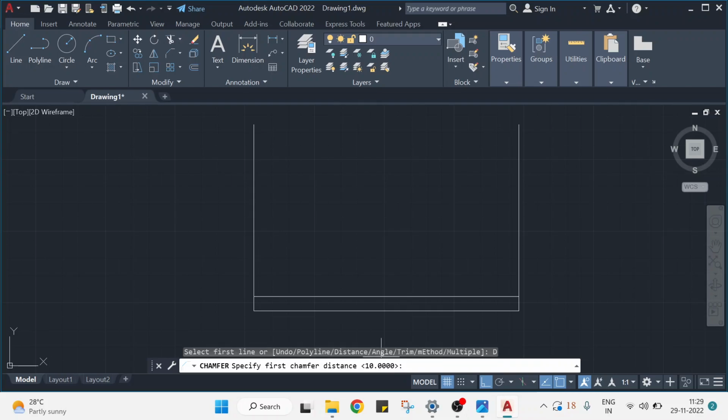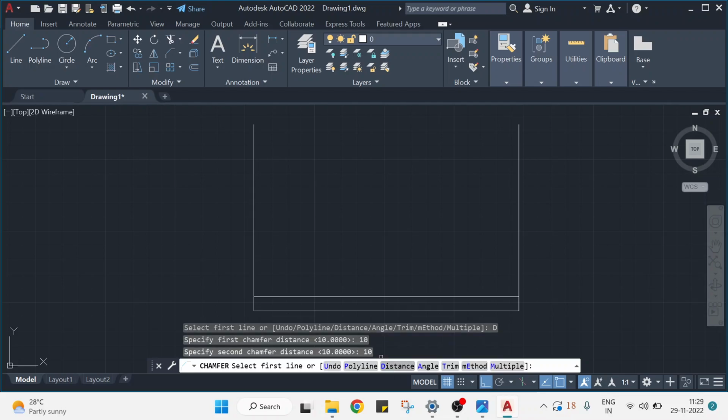So I will just choose the distance. I will give 10, enter, 10, enter, 10 cross 10. Once again I will come for distance. First chamfer distance is 10, enter, into 10, enter.